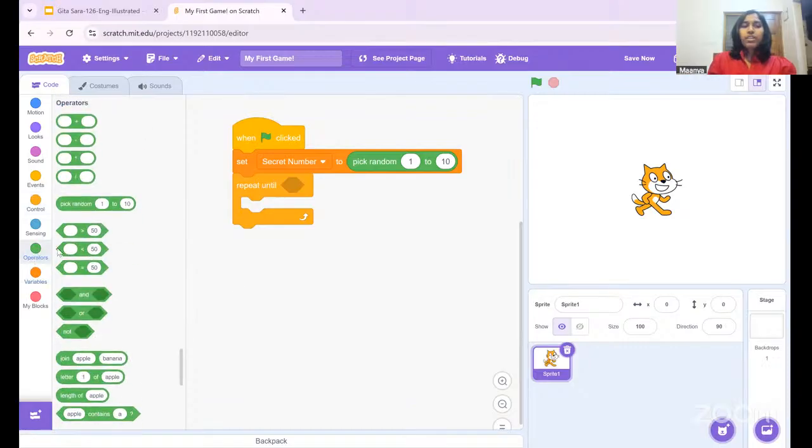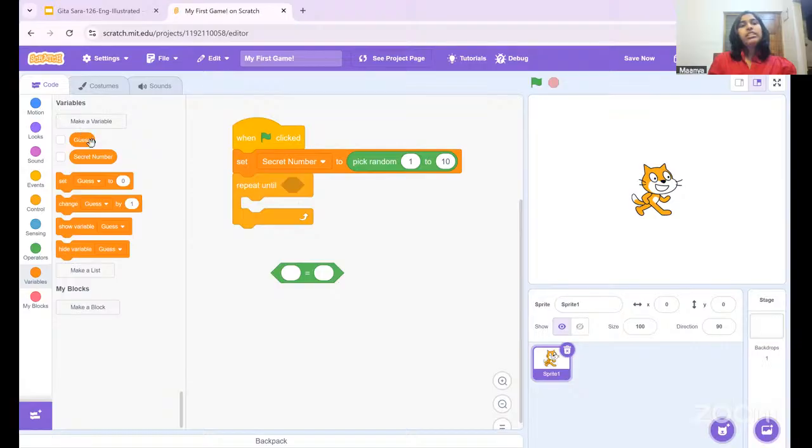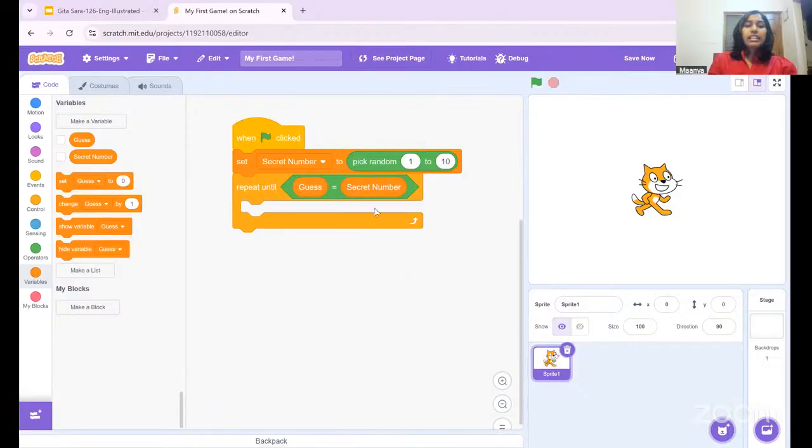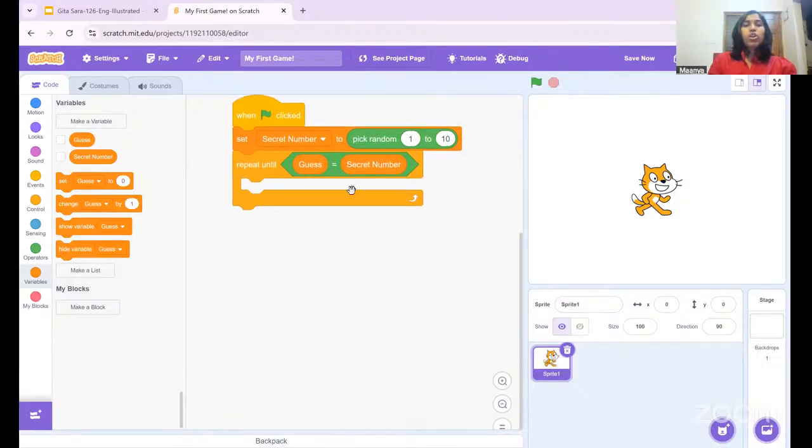So if you remember in the operators, in the relational operator, you have this equals to. So you're going to delete this 50, go to variables, now say guess equals secret. So until my guess is the same as the secret number, whatever I add here will keep repeating itself. So let's start. Are we done till here? If you're done till here, we've built, I could say, 50% of the game. Great.